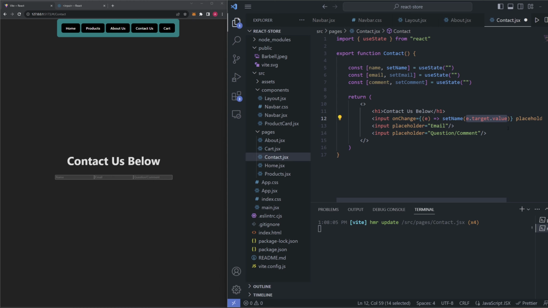So let's go ahead and add this to all of our other ones too. So we'll copy this. We will paste it here, and then we will also paste it here. And then we'll obviously just need to change whatever state variable we're using. So this one should be set email, and then this one should be set comments like this. And now we can go ahead and save it. And anytime we now modify these fields, we're actually re-rendering our component because we are modifying the state now.